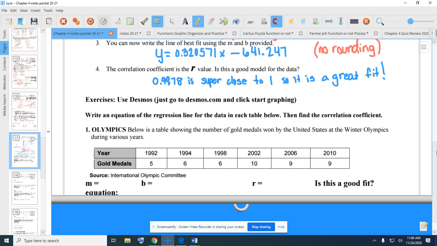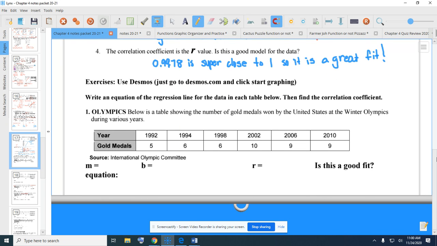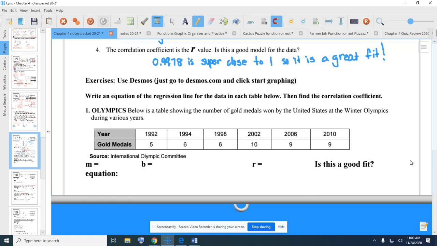So now we're going to try this. Number 1, we're going to do that on Desmos. So I'm going to do it here on the video. If you want to pause and try it all at the same time, great. Or if you want to watch this video and then try it on your own, that's fine too.